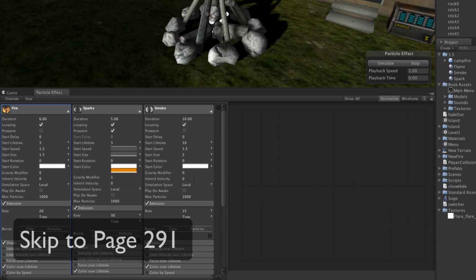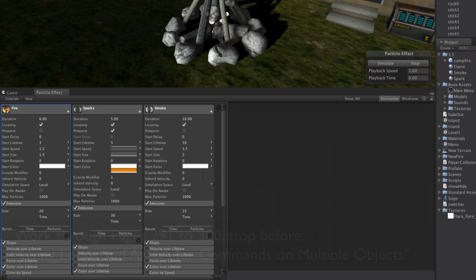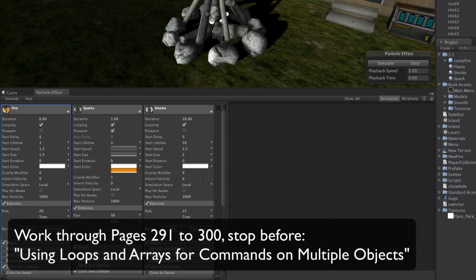So now you can skip ahead to page 291. This is where we add audio. So complete that part and then work from page 291 to page 300, and then stop before the heading "Using loops and arrays for commands on multiple objects."